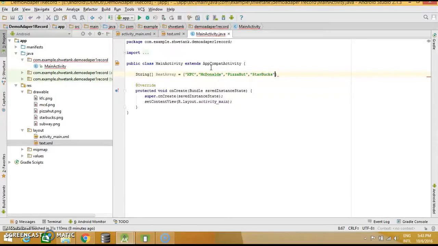Starbucks and Subway. We should also take care of our obesity, right? So let's also name Subway here. So names of the restaurants are in place.